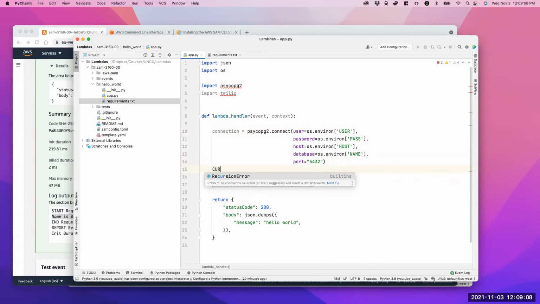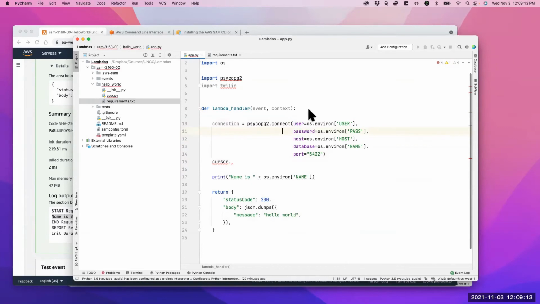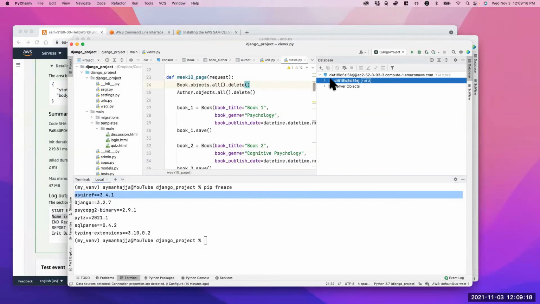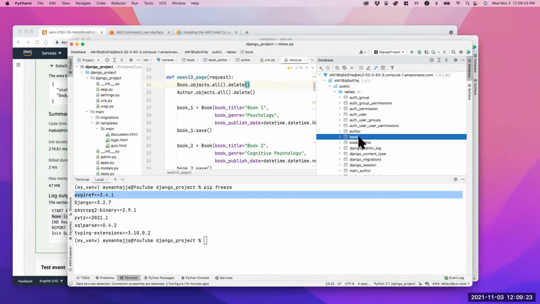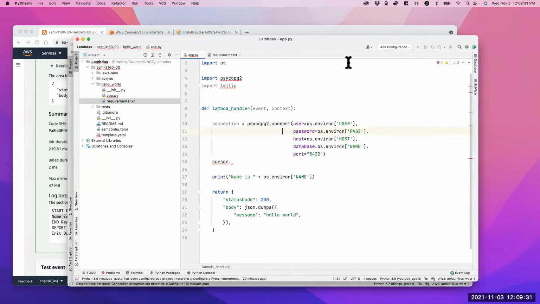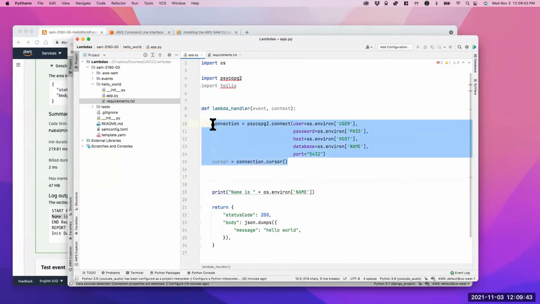So I'm going to say cursor. I'm going to do something actually very simple. Let's look at our database here. Let me go to one of them. Let's say book. So we have a book here, and book has book title, ISBN, number of pages. So we can try to insert into book. So I'm going to create a cursor. We can talk about that in a little bit. For now, you can just think of it as syntax that you need to write.